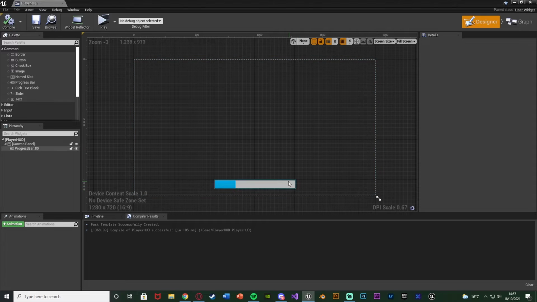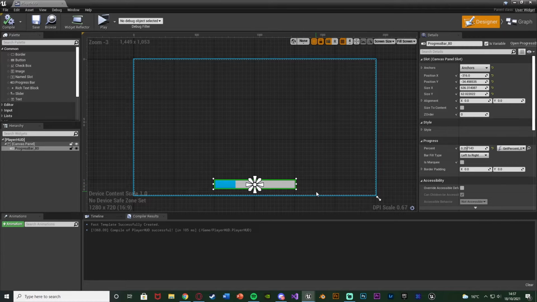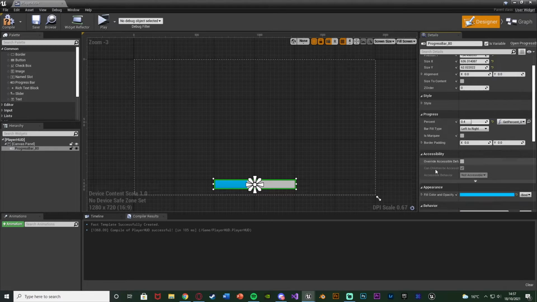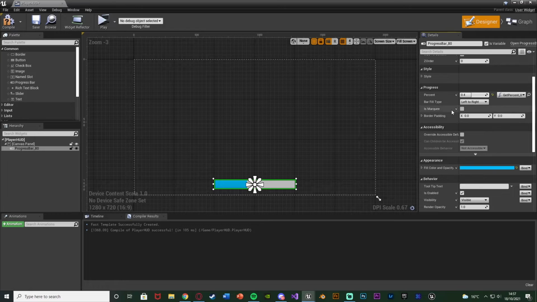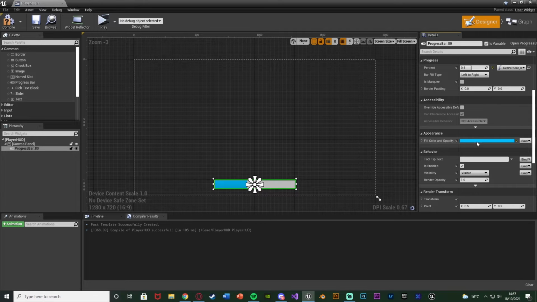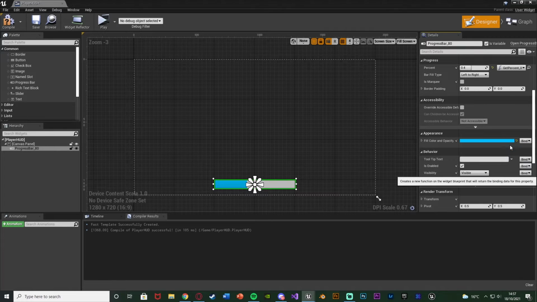So once you've got your progress bar in here and set up how you want, so again, I've got mine at the bottom of the screen with this size going from left to right with a default value of blue, but obviously I'm going to change that now. So once you've got this set up, what you're going to do is scroll down until you find the fill color and opacity under the appearance here. Then we're going to hit bind, and we're going to create a binding.